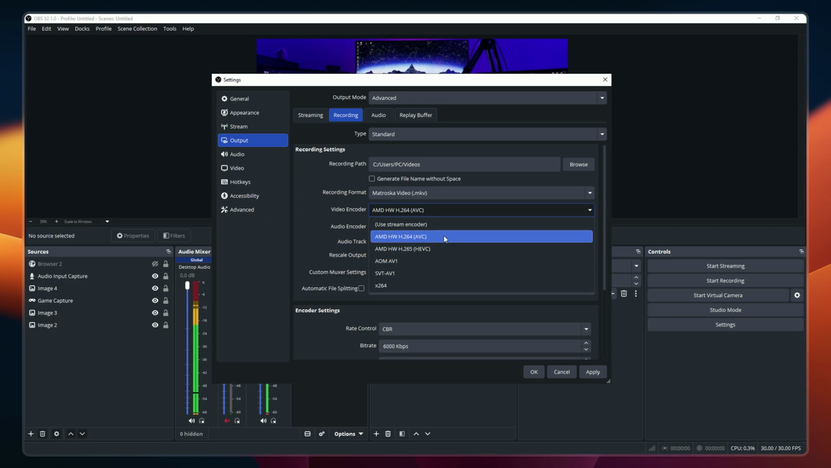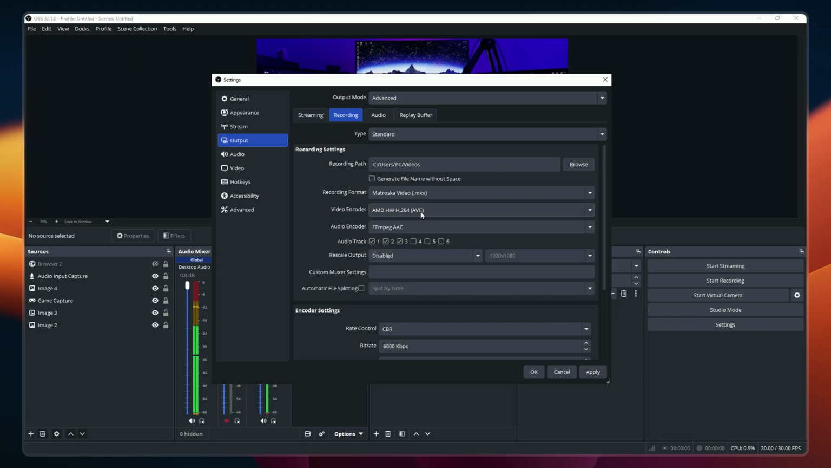Select NVENC H.264 or NVENC AV1 if you are using an NVIDIA GPU. Select AMD HWH.264/AVC if you are using an AMD GPU. Select QuickSync H.264 if you are using an Intel GPU. Avoid X264 if your CPU struggles, as this can cause performance issues and recording failures.